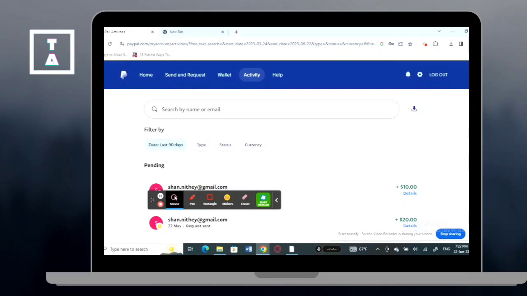If a transaction is still pending, you may see a cancel button. Click it to stop the transaction before it completes.